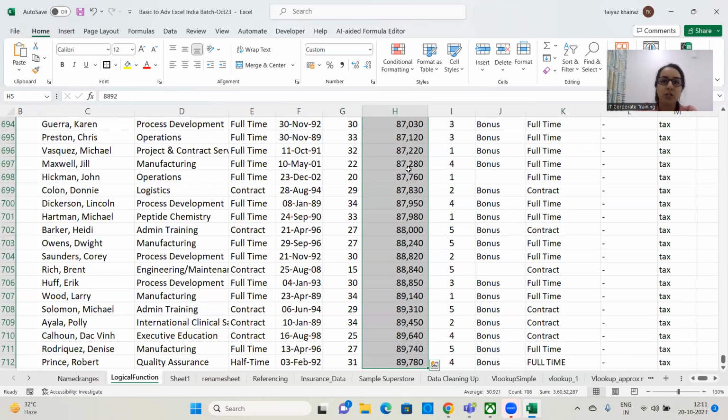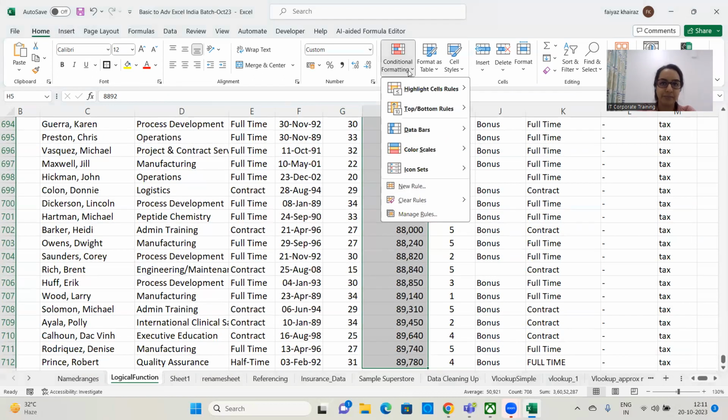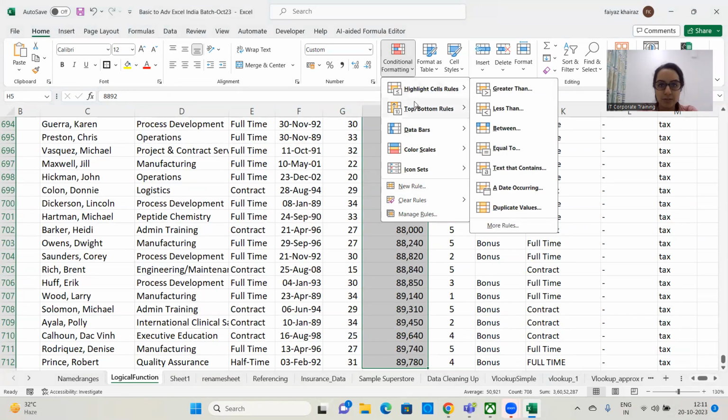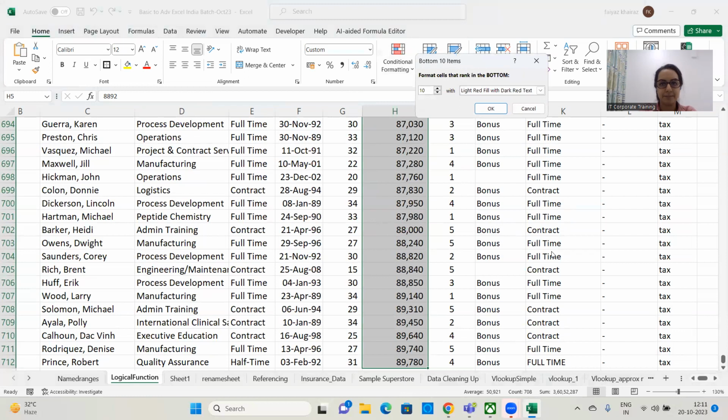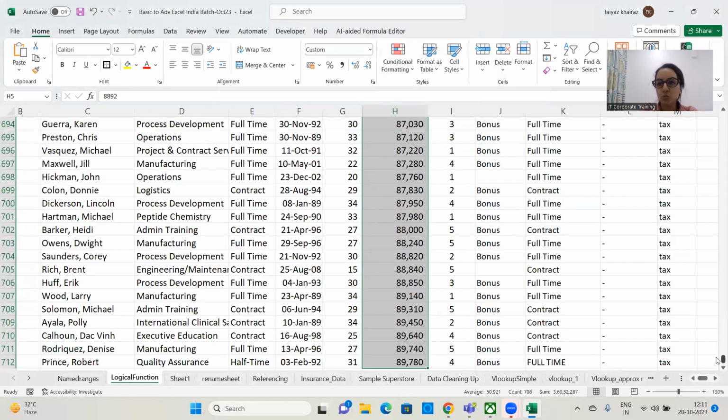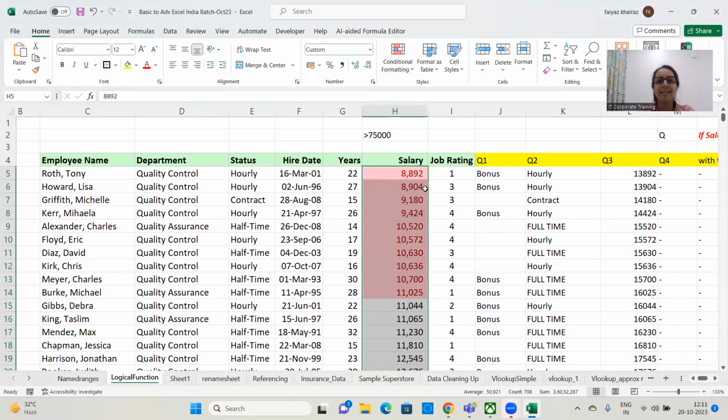Select the column, go back to conditional formatting, click on highlight cell rules, and below that you have top bottom rules. If I click on bottom 10 items and I say OK, you will see that the 10 lowest salaries will be highlighted.